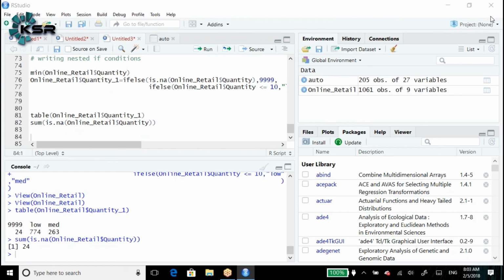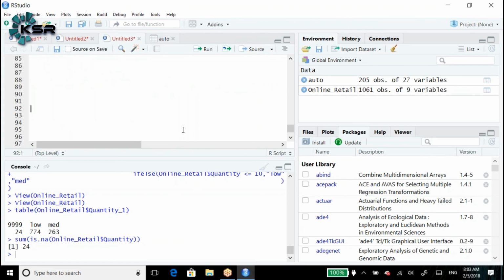User defined function. How do we write a user defined function?